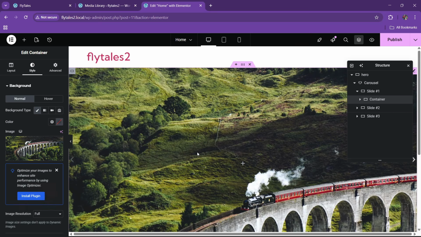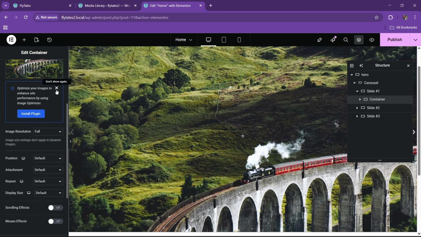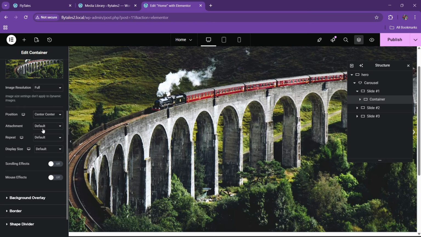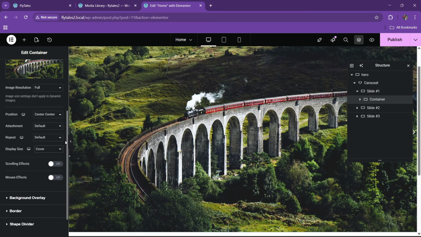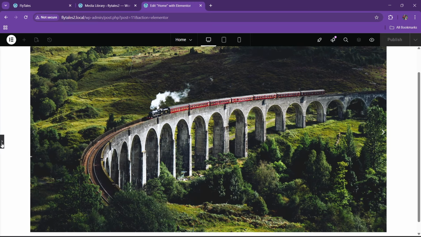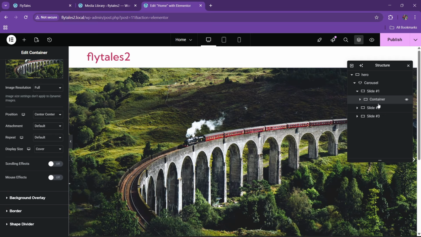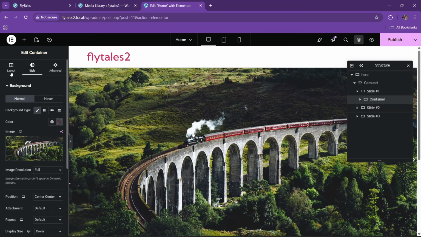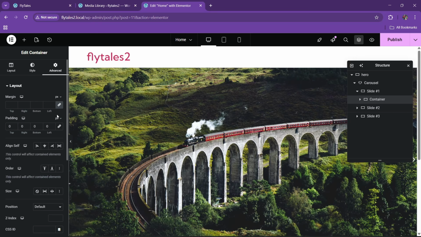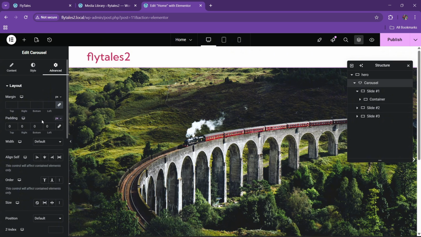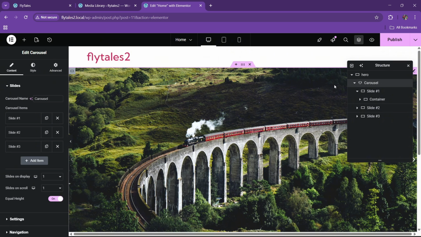Okay, now let's go to the styles, and here we're gonna choose some images. So let's choose this image like this, and also you can see we can go to the default center and display size would be cover. Okay, now you can see this is coming like this. Okay, here you can see we have the full width. This is also, so I think in the carousel we have this full width also.